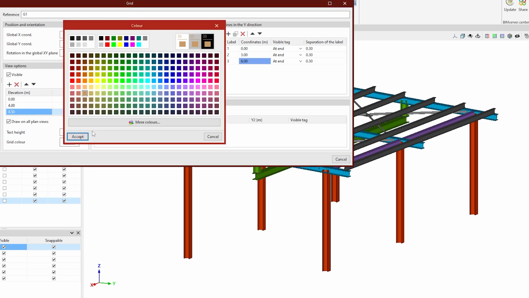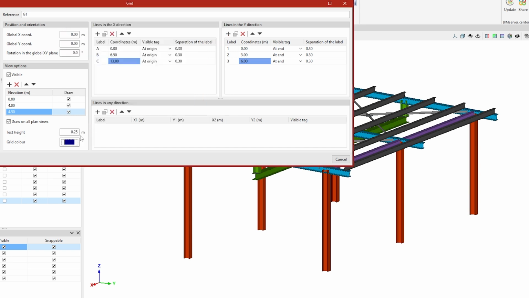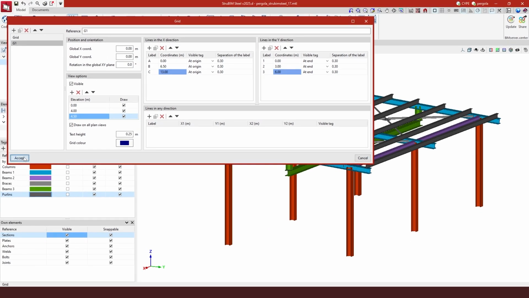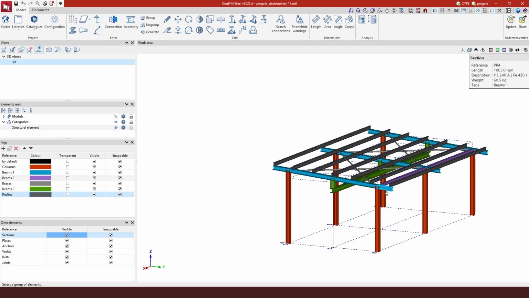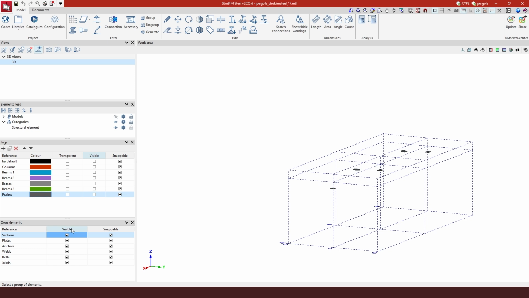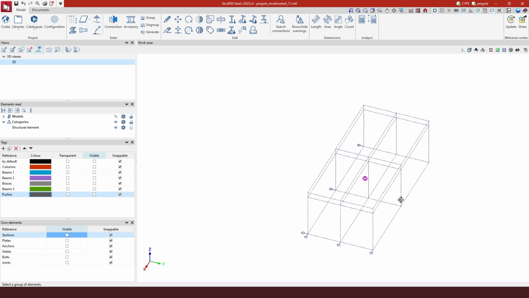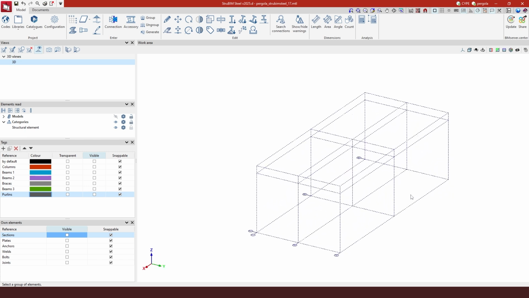And we want to change the color just because that shade of brown is hard to see, so we're going to select maybe this dark blue. I'm going to click accept, and now I'm going to make all the elements invisible by clicking here on visible. I can say unselect all, and here invisible also on elements and select all, so we can just see the grid. Okay, we can see the grid.